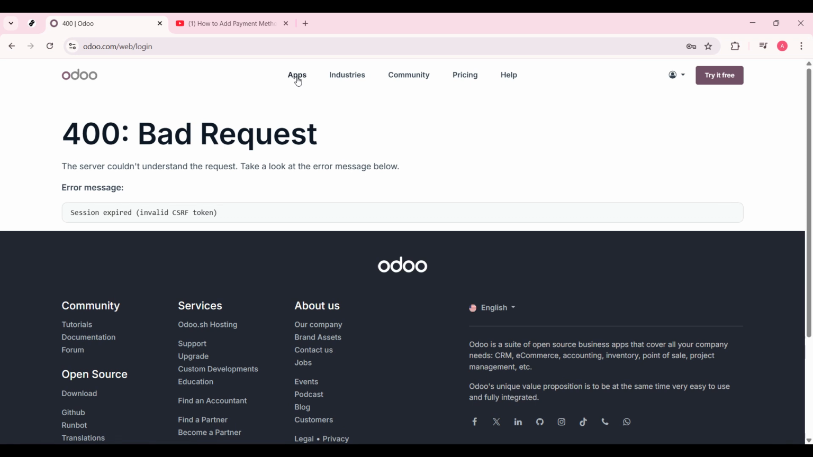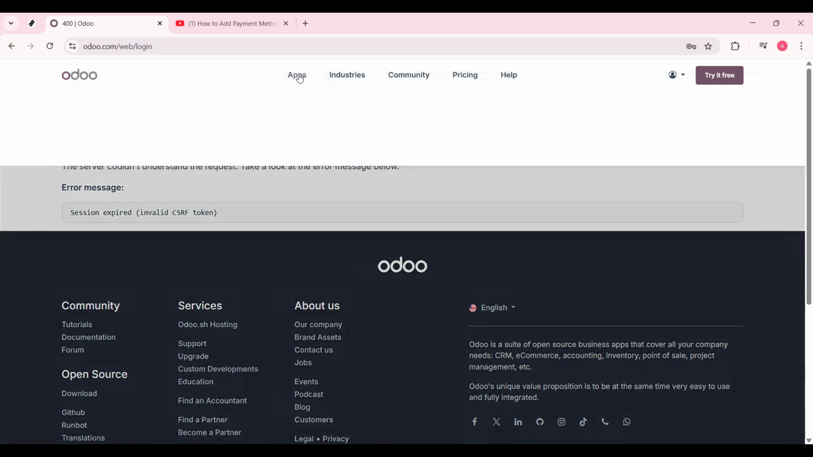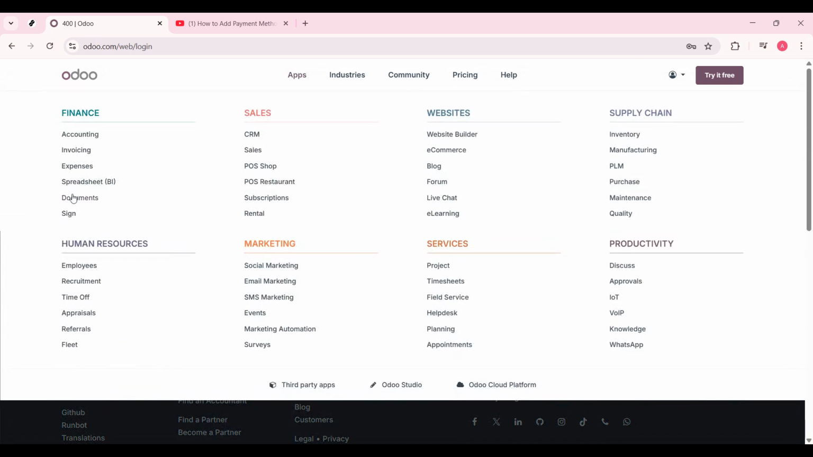From the dashboard, click on the Apps menu. This is where you can enable or install additional Odoo modules depending on your business needs. To manage payments properly, you'll typically need apps like accounting, invoicing, sales, or CRM depending on your setup. In this example, we'll start by selecting an app like CRM or accounting so we can access payment-related settings.